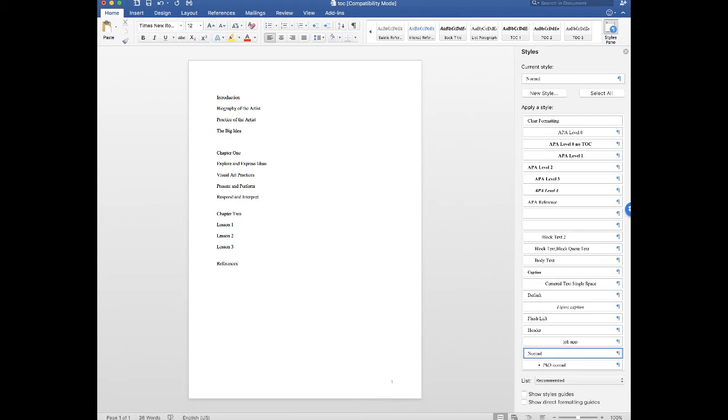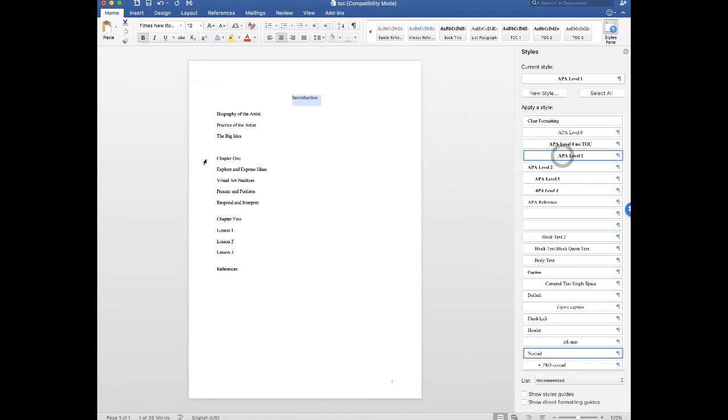What I'm going to do now is apply the styles to these different headings to show you how the different style headings of 1, 2, 3, and 4 can be used to craft a table of contents. My major headings are going to be introduction, so that's going to get heading 1. Chapter 1 will also get a heading 1. Chapter 2 will get a heading 1, and references will get heading 1.